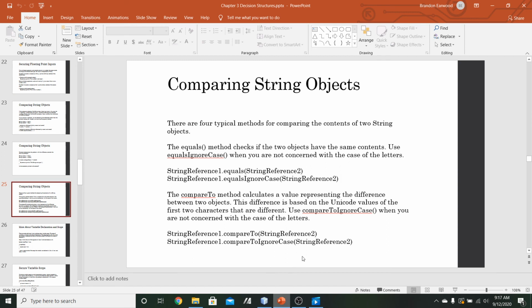Alright, so at this point, this is going to wrap up our comparisons with string objects, taking a look through these 4 different methods. In the next video, we're going to take another look at variable scope and expand on some of the ideas with variable scope, now that we've also seen some of these new blocks of code with our if, else if, and else statements. So we'll take a look at that in the next video.